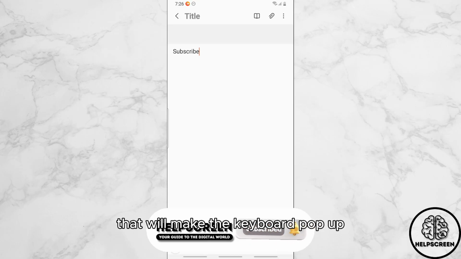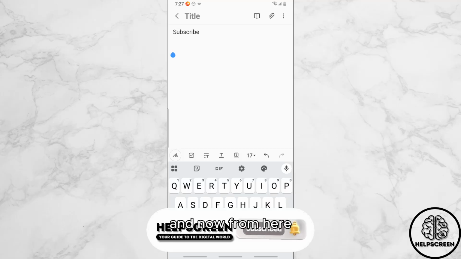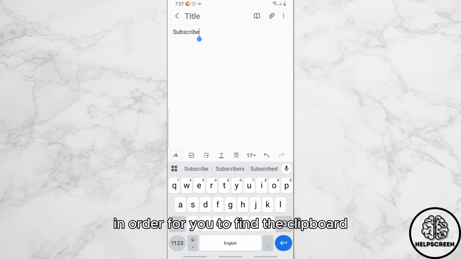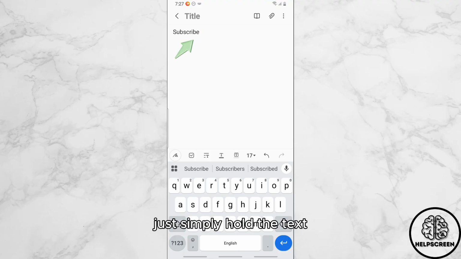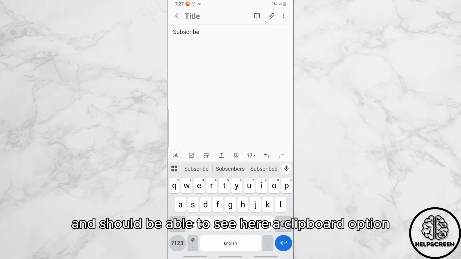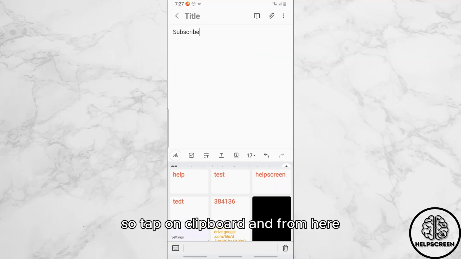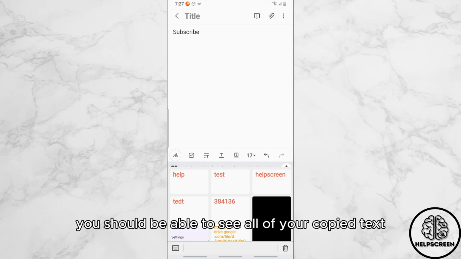If you want to find Clipboard on Samsung, first thing is just simply go to any text that will make the keyboard pop up. And now from here, in order for you to find the clipboard, just simply hold the text and you should be able to see here a clipboard option. So tap on clipboard, and from here you should be able to see all of your copied text.